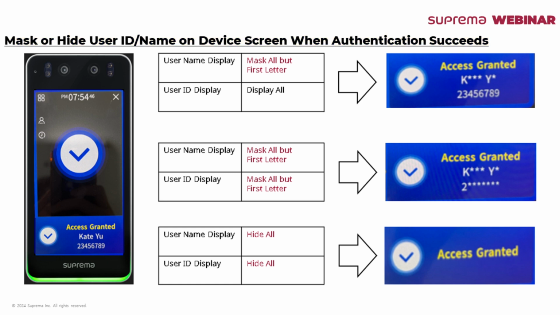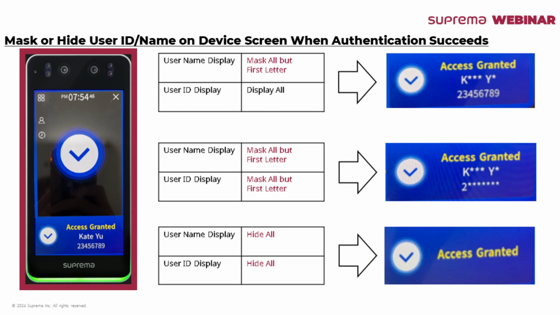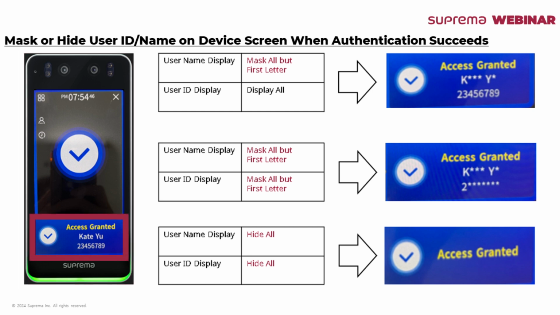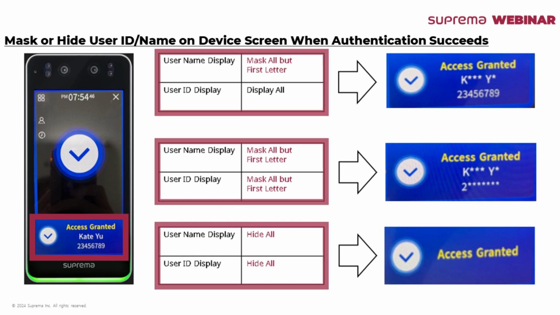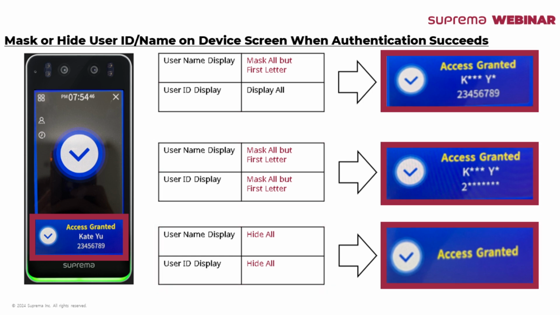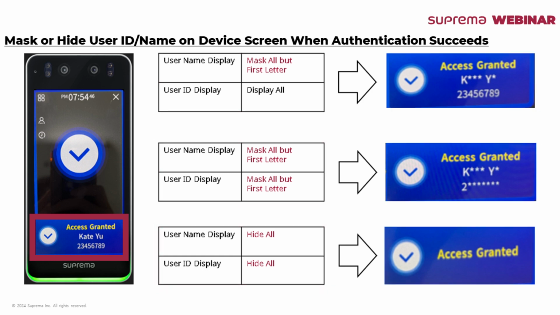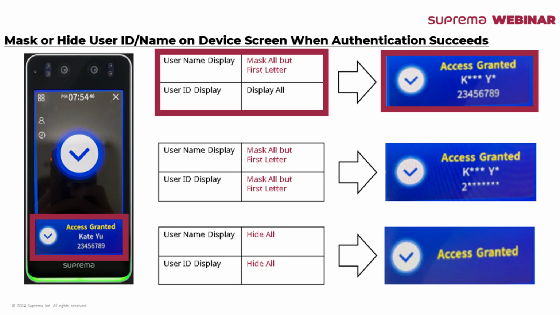Let's look at this image. On the left side is our BioStation 3 with the previous feature of showing all the user ID and username on the device screen itself. But now you have the option to display the username with mask all but first letter, display all, or hide all.